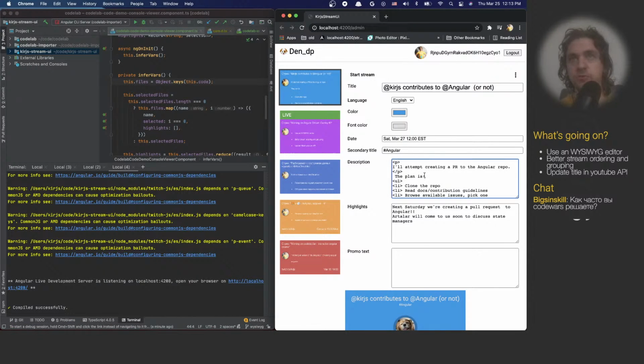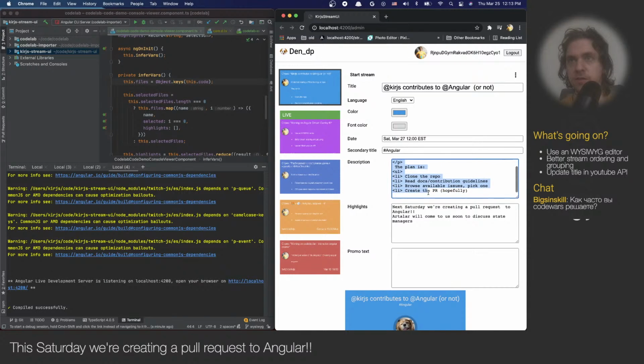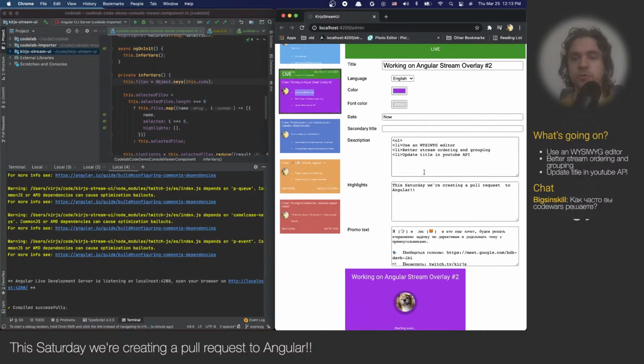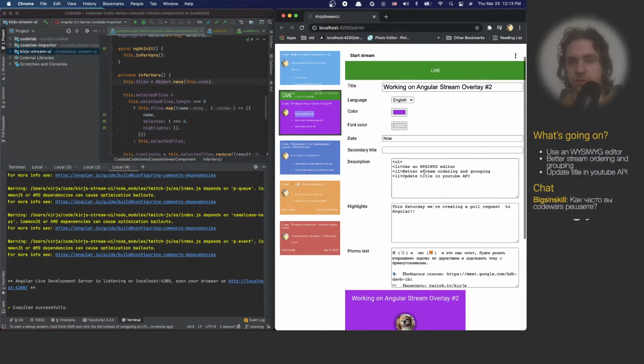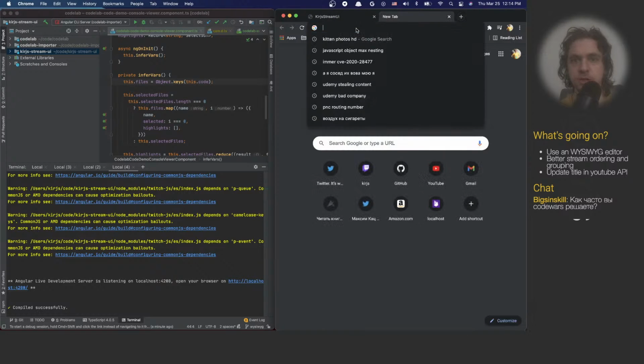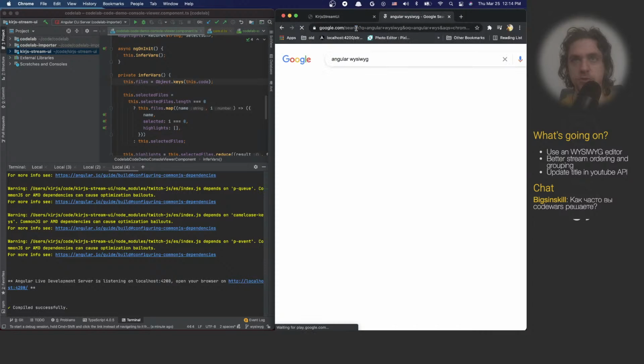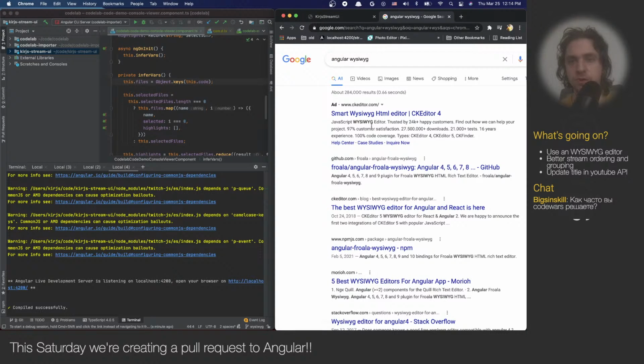So first thing I want to do today is turn this into a what-you-see-is-what-you-get editor, because right now I just have to use HTML. So let me see how I can do this. I'm just going to look it up. Basically, Angular, what you see is what you get. Let's see what's out there.